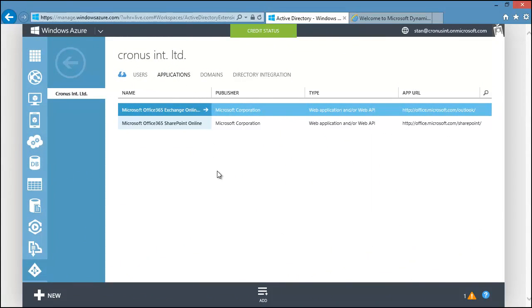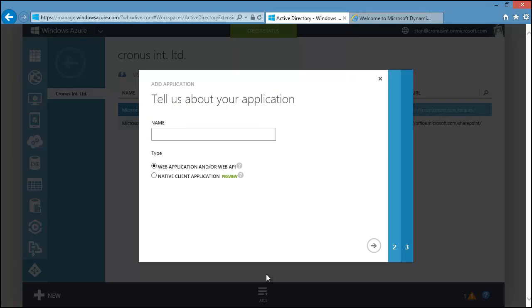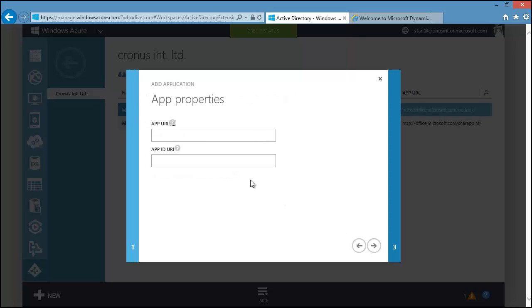Each application that performs federated user authentication with a certain Azure Active Directory tenant needs to establish a trust relationship with it. Thus, we need to add a reference to the Microsoft Dynamics NAV Web Client application in the Azure Active Directory tenant. We do this by clicking the Add button in the bottom of the screen. Now we need to name our application. We can name it NAV Web Client and then advance to the next section.